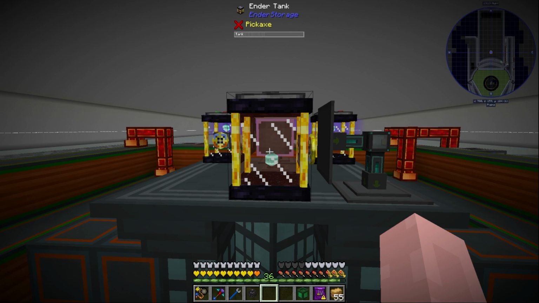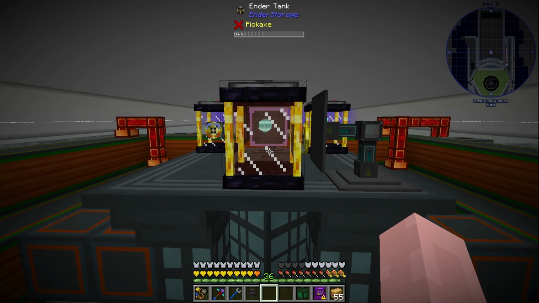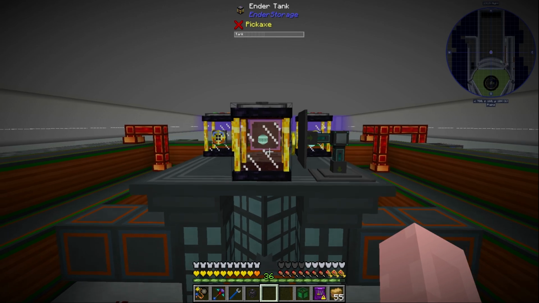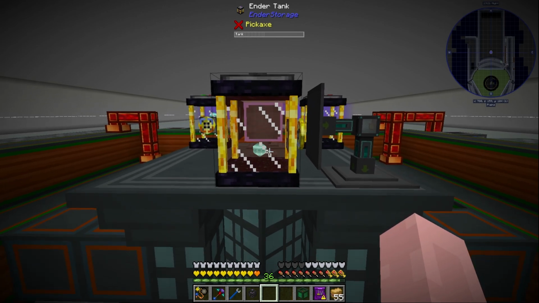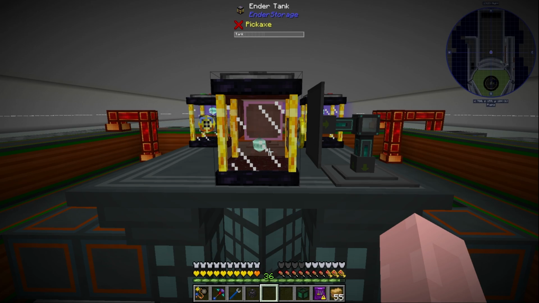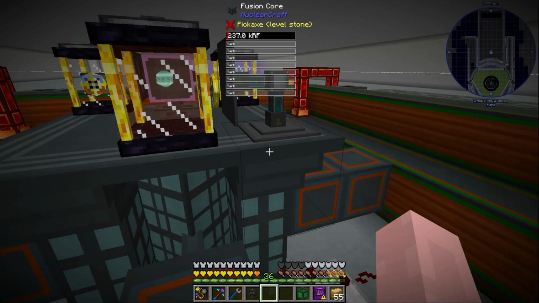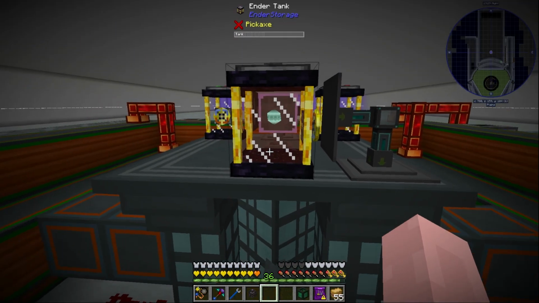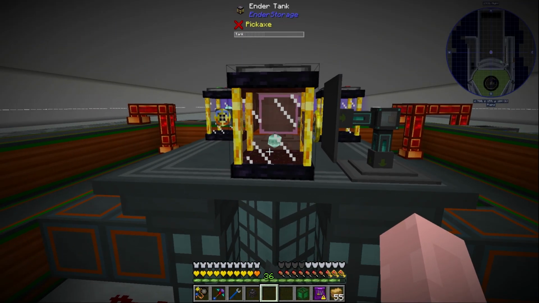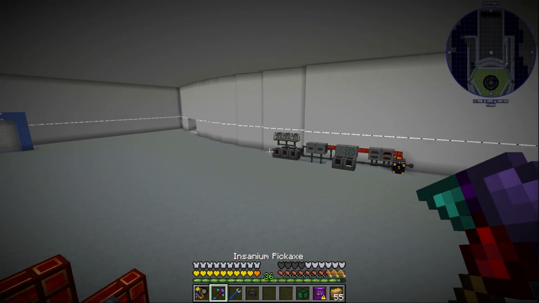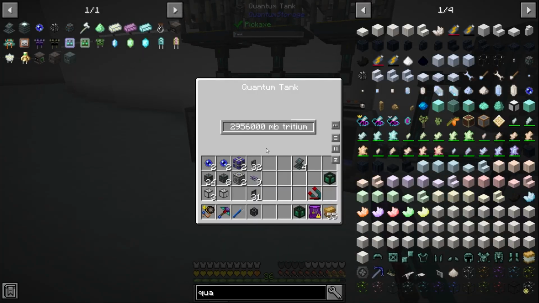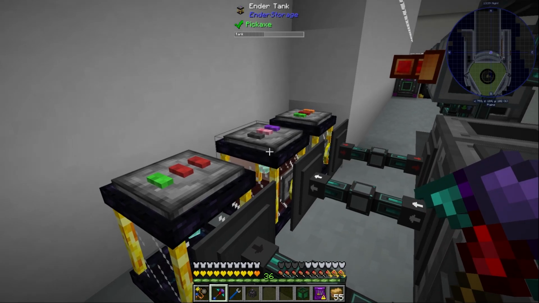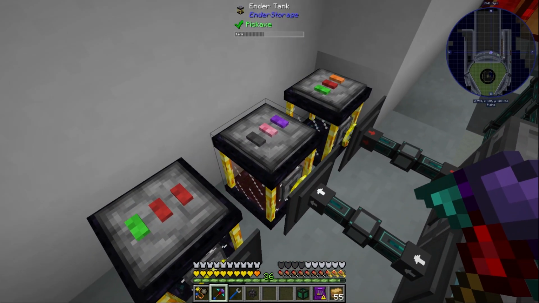I found the problem. So I updated the pack prior to starting episode 26, and apparently that changed some item IDs around, because this most certainly is not tritium. It's not a fuel that's going in here. So yeah, I don't know why this isn't... Well, if that isn't tritium, then why is this still tritium? Regardless, whatever fuel it was... I don't know what's wrong.